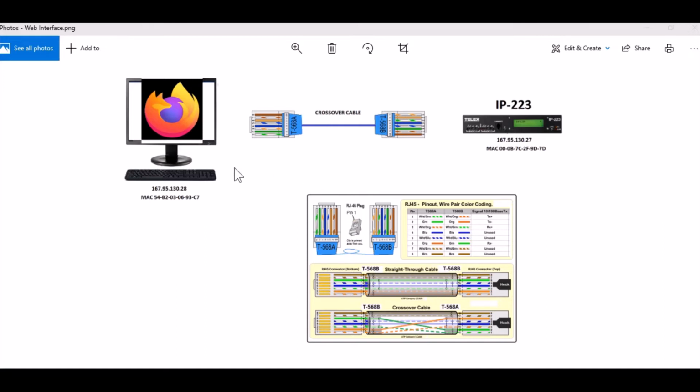So I wanted to talk about when we're over here on this PC and we enter in the IP address of 130.27 here, and we hit enter. What's going to happen, we hope, is that this computer will send out a message to this IP address saying, hey, show me your embedded web page that you have inside, so I can display it on my computer screen and show all the settings and everything that's inside you. But it can't do it immediately because it doesn't know the MAC address of the IP-223. So I just wanted to show you real quick.